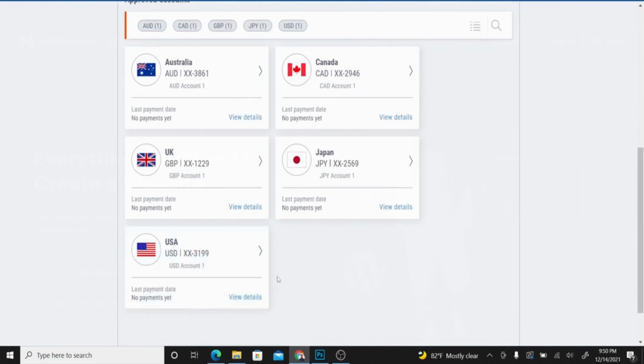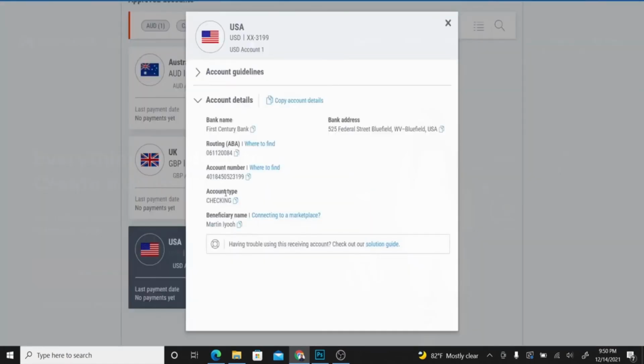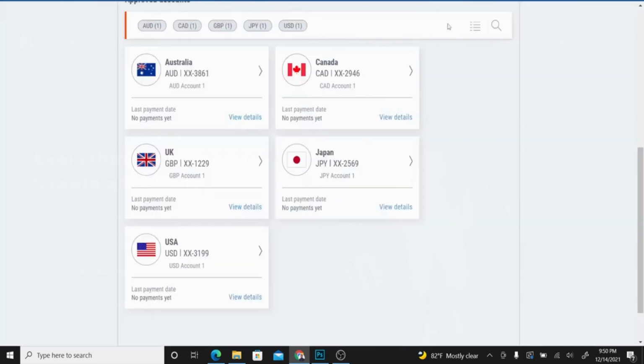For example, if I want to send my US account number to somebody, I can just click on view details right now, and there is lots of information here. As you can see, I have the bank name, my account number, the routing number, and the beneficiary name. This is my name, Martin Iyo. This is the address that I'm going to give the person, everything for the person to make payment to me. Okay, so this is my Australian one.